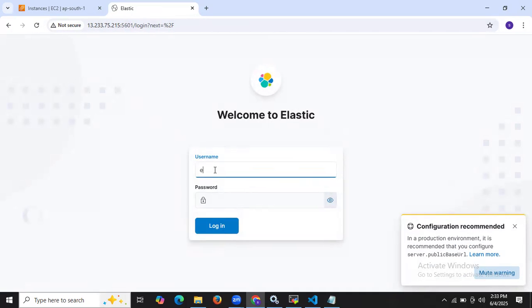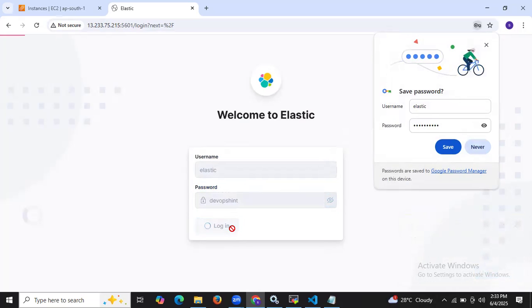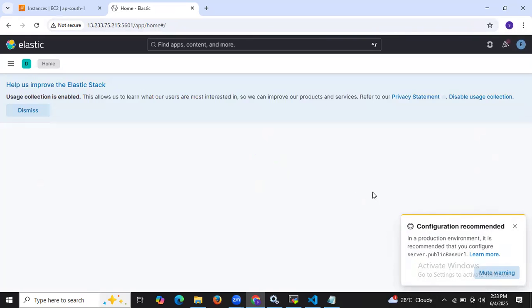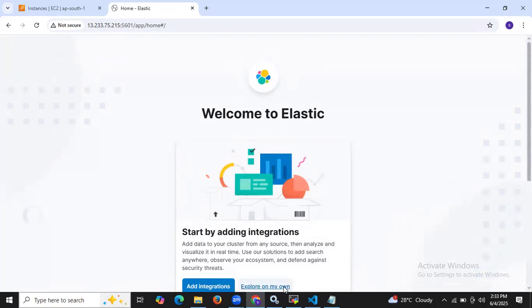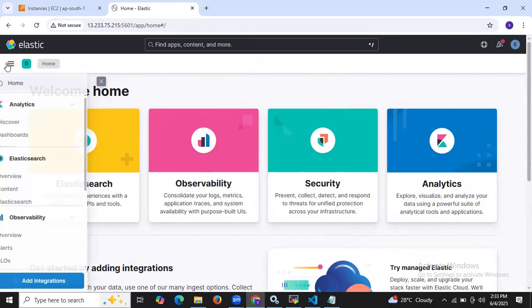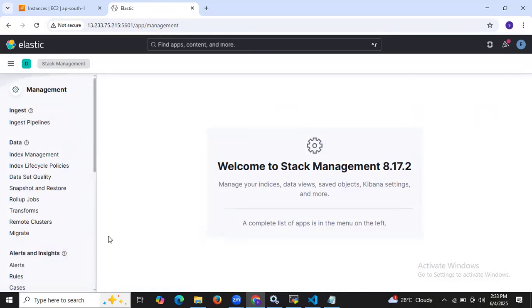Okay, so enter the username. The username is elastic. And the password, my password is the DevOps one that we have reset. On login, explore on my own. As you can see, this is our dashboard. Now go to the menu bar from the top left corner and select Stack Management under the Management section. After that, click on Data Views.